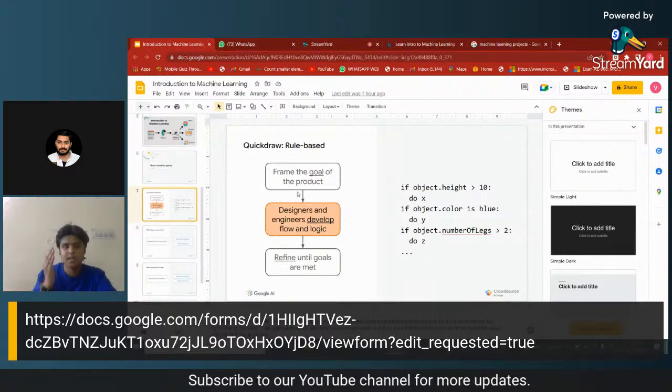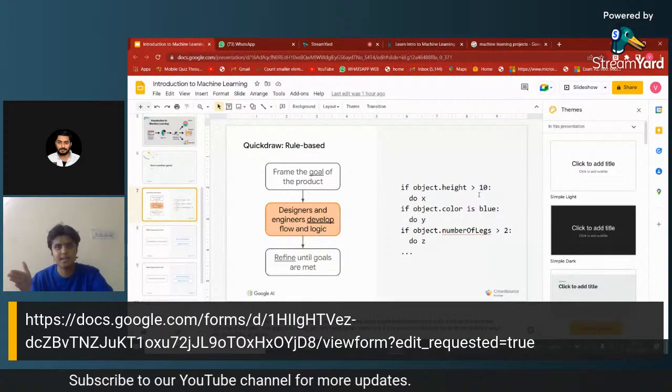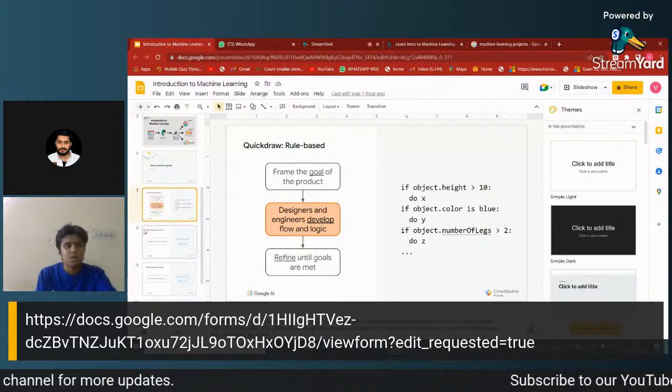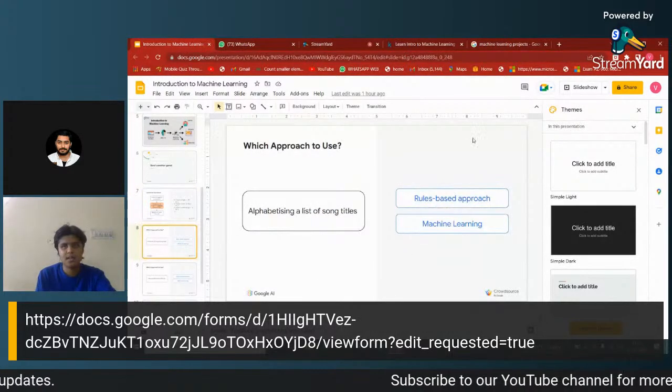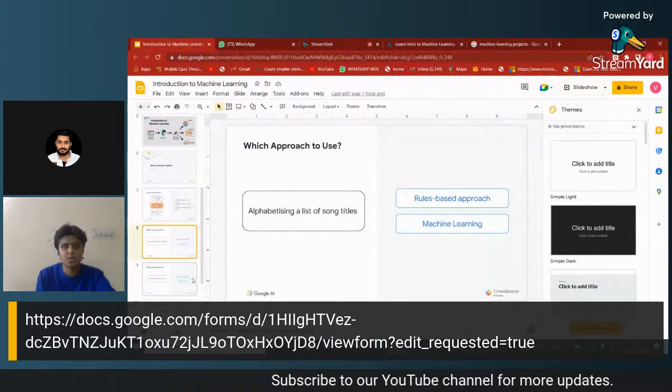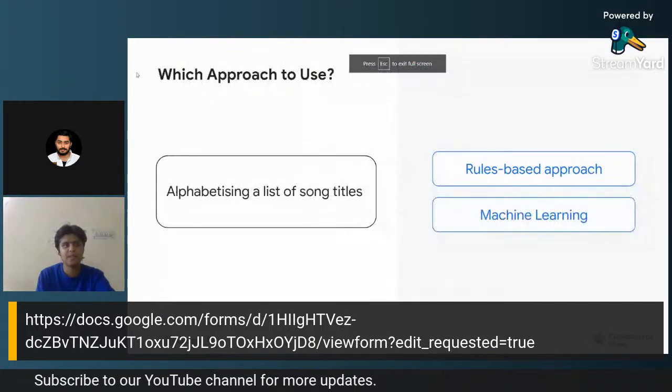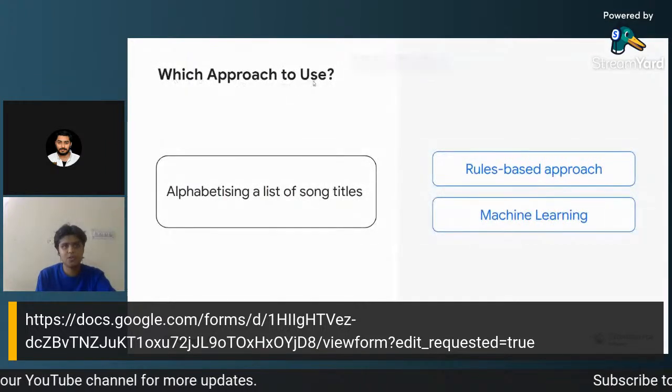Now in rule-based, everything is like: if the object size is less than 10, do this. If it is blue, do this. Now I will ask you some questions, and you need to tell which is the right approach to use.